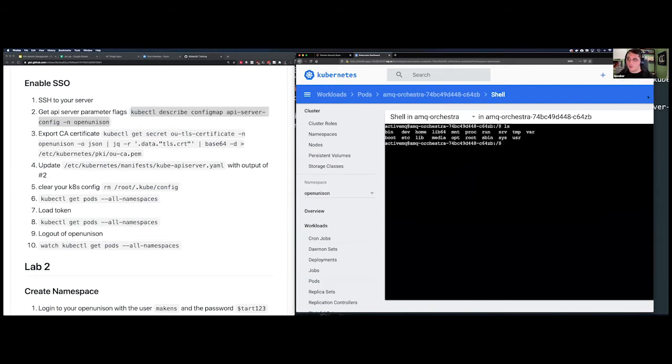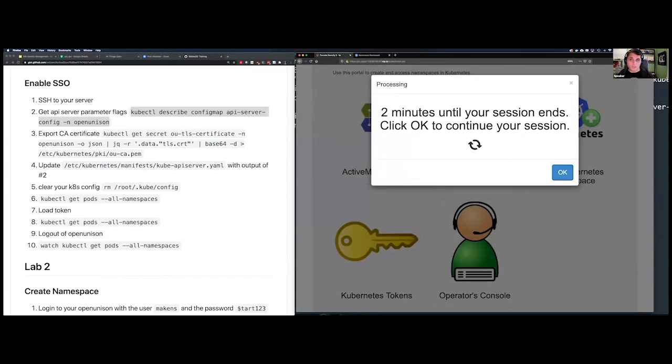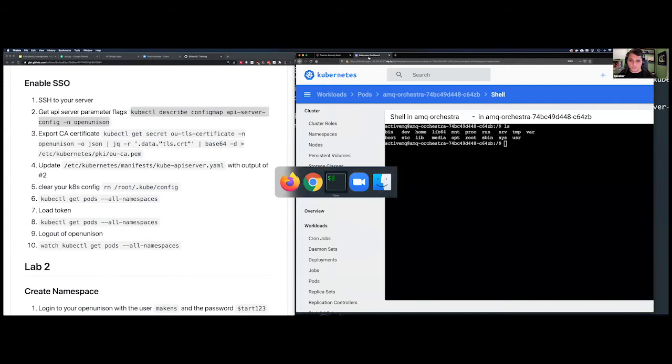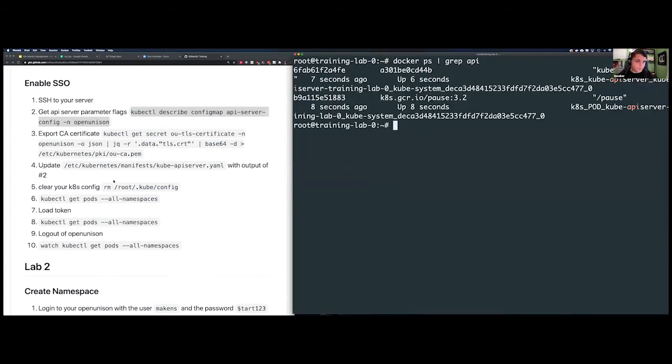So now that we know that the dashboard is integrated, let's see what happens with our kube control. So let's come back here. So I am now on step 5. The first thing I'm going to do is remove my kube control context.